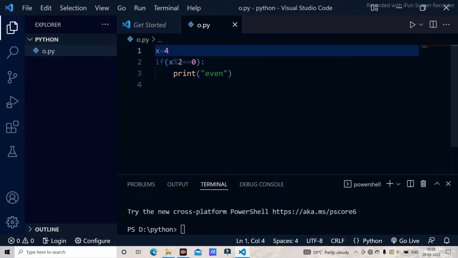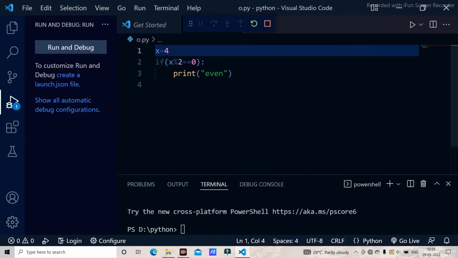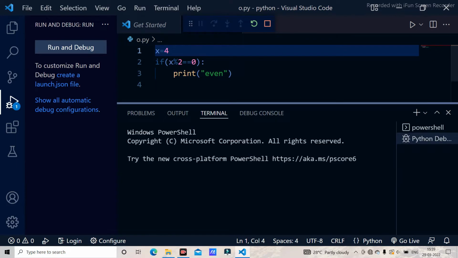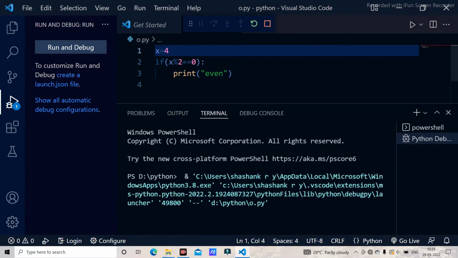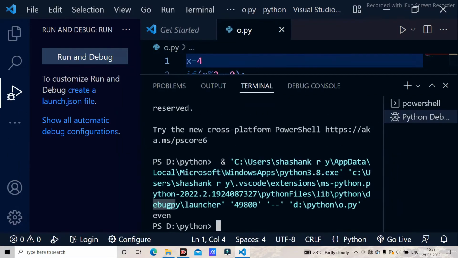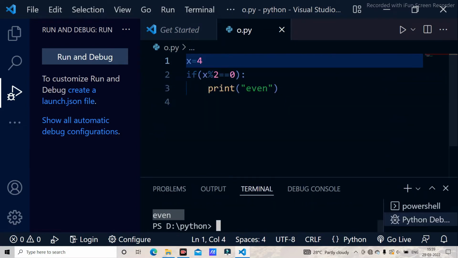Here x equal to 4. If 4%2 is 0, which means 4 is completely divisible by 2, then it is an even number, and this is how we are going to do that. When I execute that particular statement using the Python execution file, you are going to get whether that number is even or not. As you can have a look here, we got the answer as even.